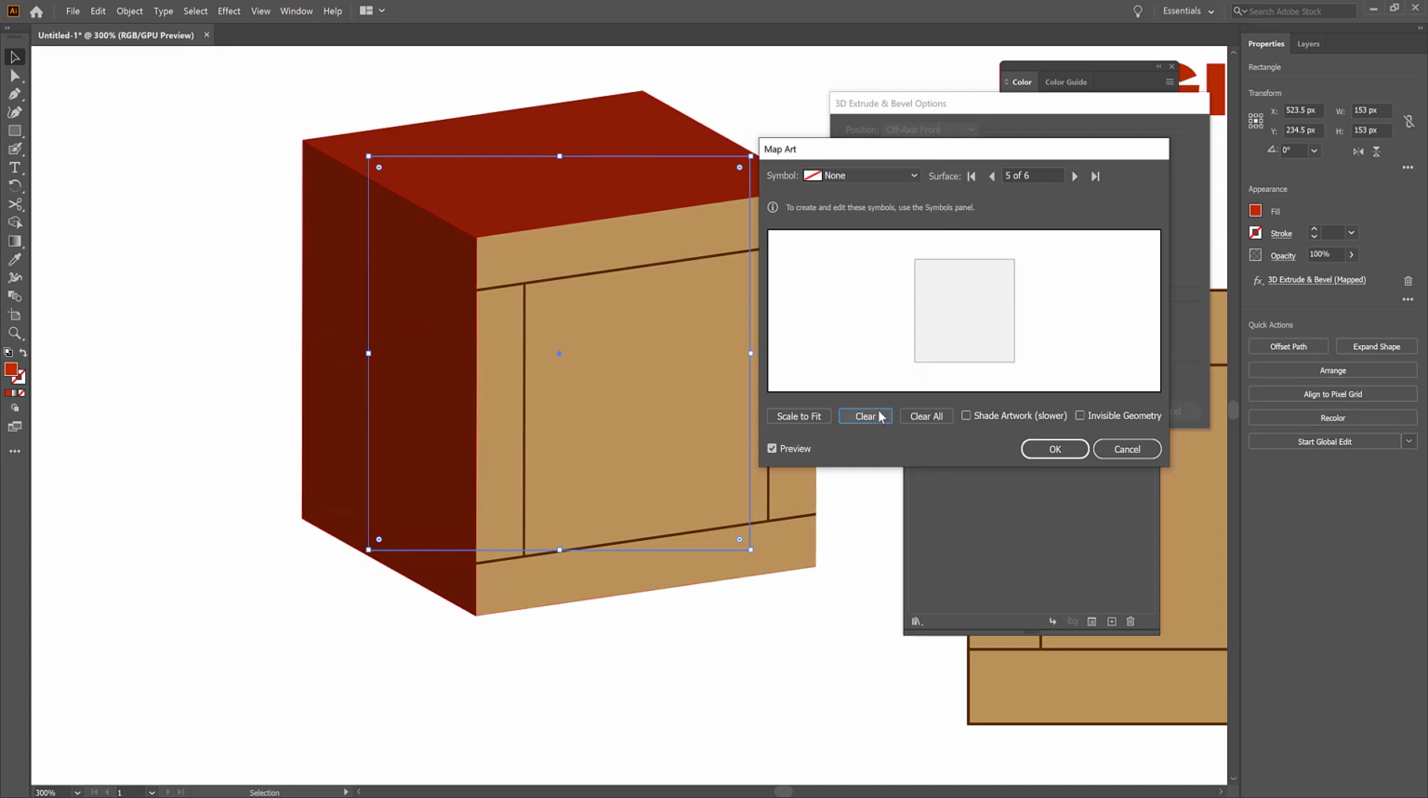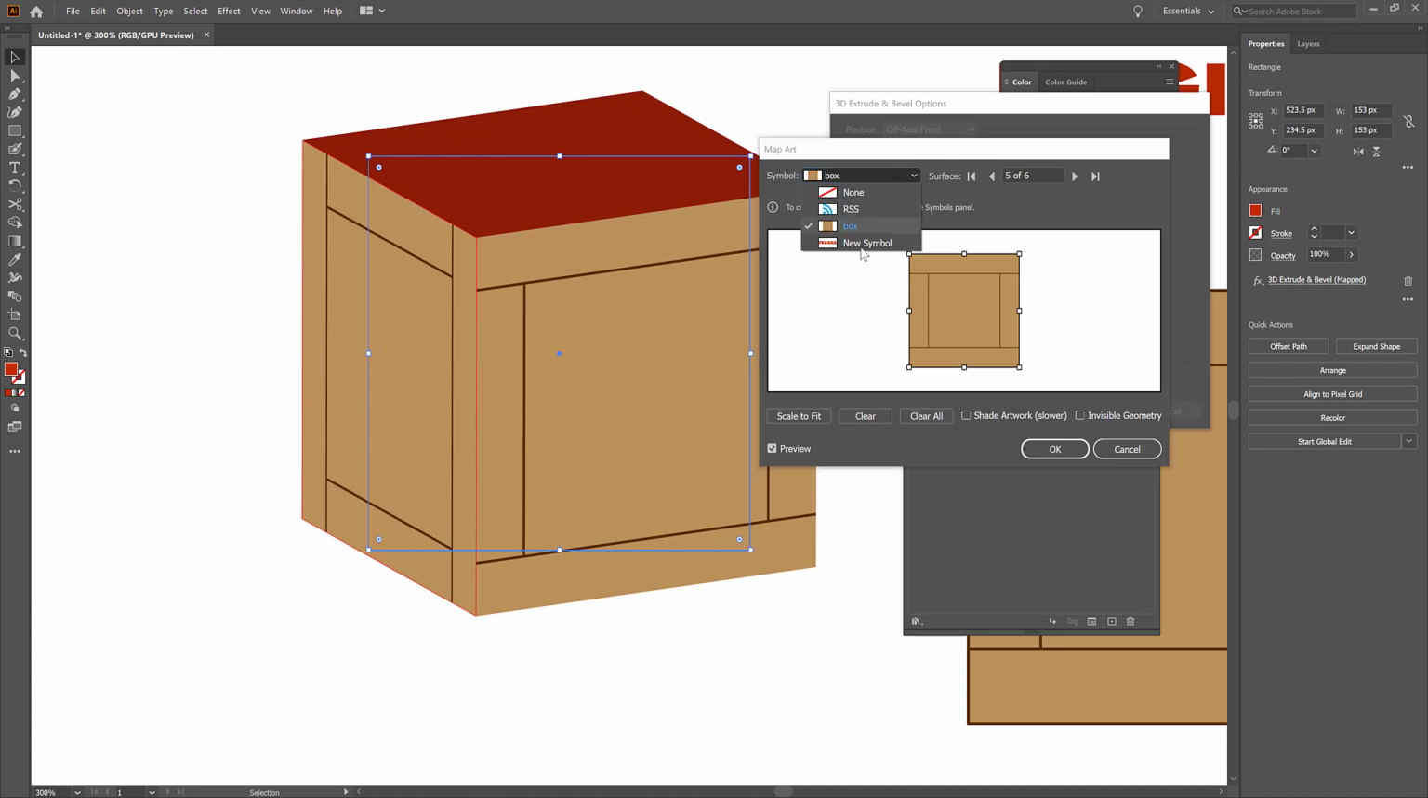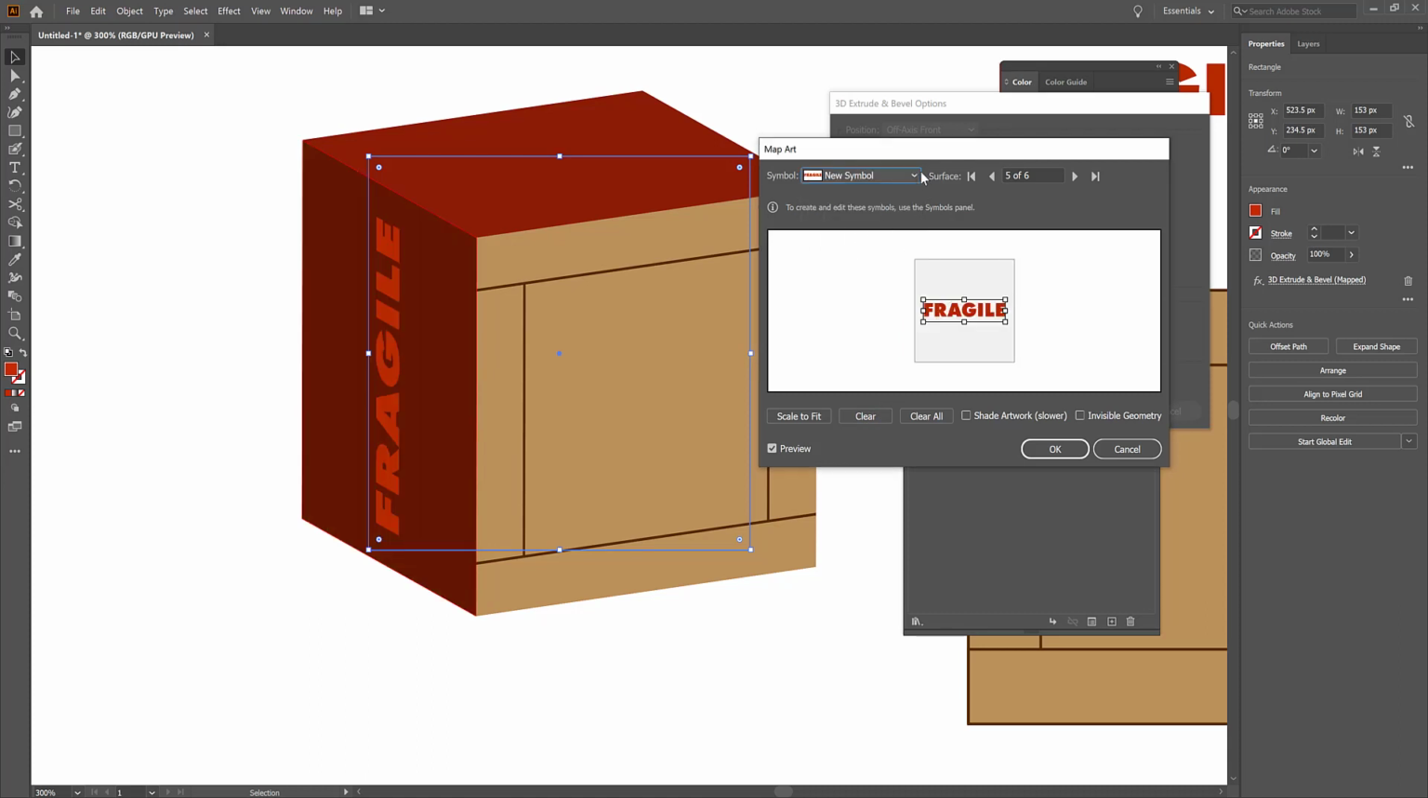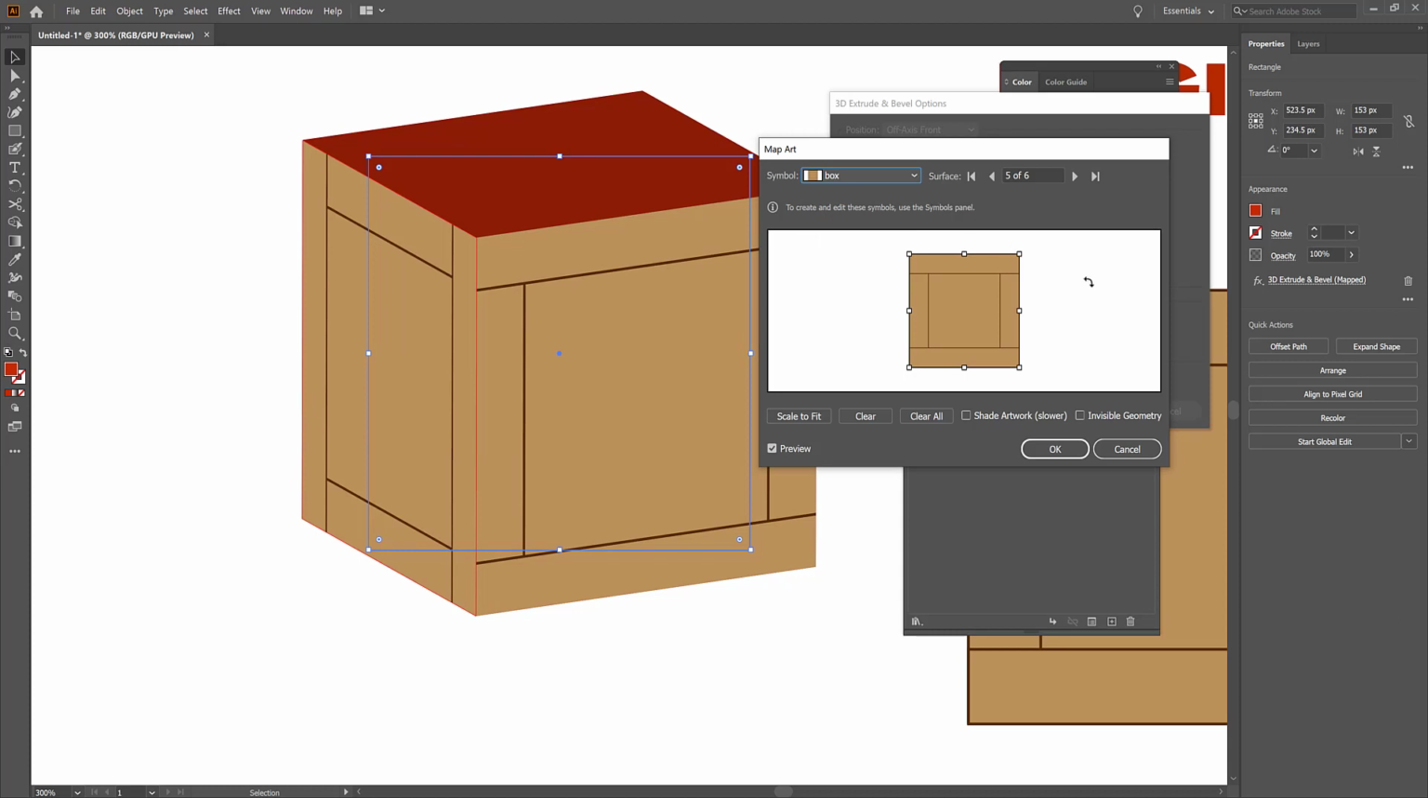That one I'll clear, and then I'll add the box. And maybe I'll add fragile as... Wait a minute, I can't add fragile as well, can I? Well, it lets me add one at a time. Ah, crap. It looks like I should have made fragile... Shoot, I'll go back there and fix that.